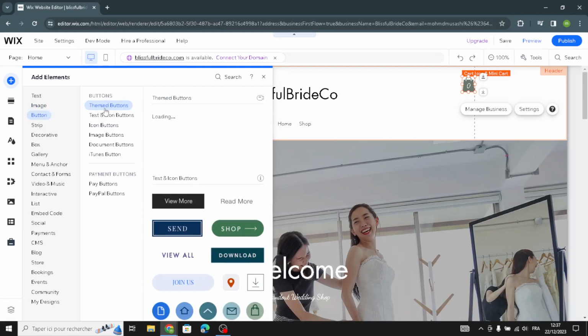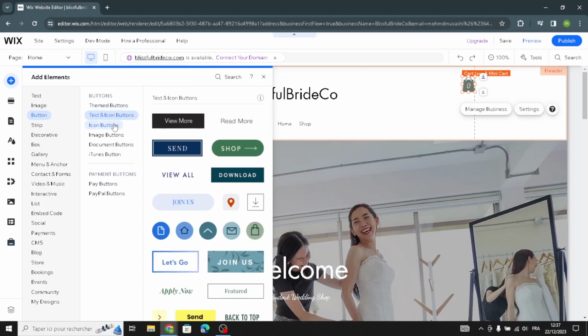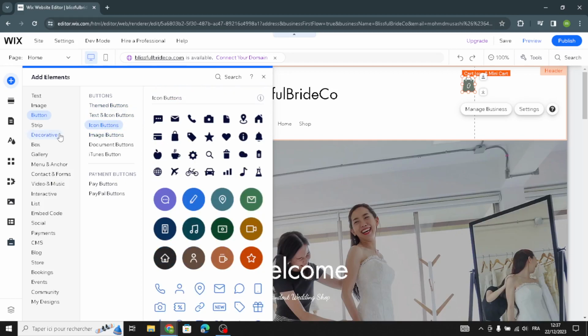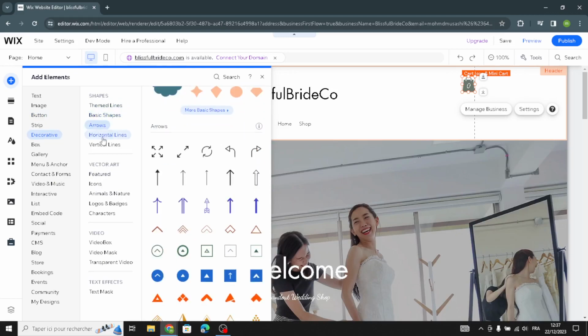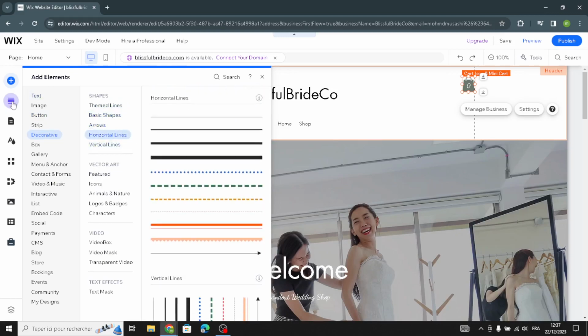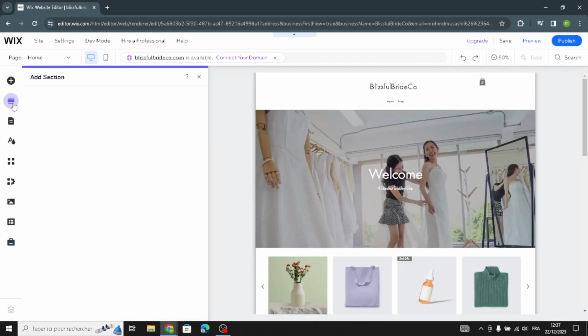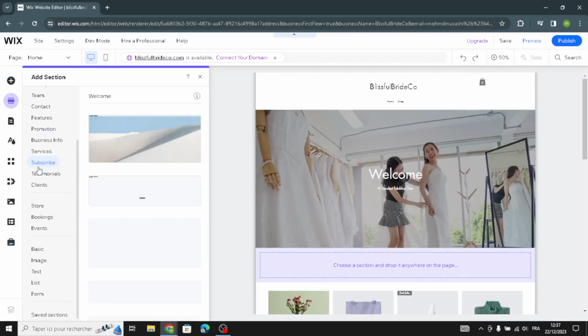The buttons, you can customize the theme buttons, the text and icon buttons. Also here we have decorative, you can customize the theme lines, the basic shapes, rows, horizontal lines. So if you want to add something new, you can just click here, add section. You can select what kind of sections you want to add on your home page.